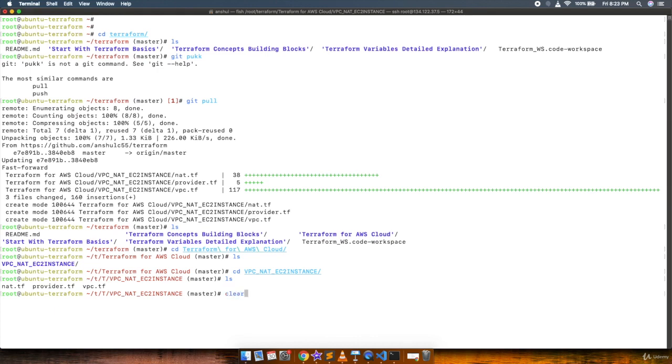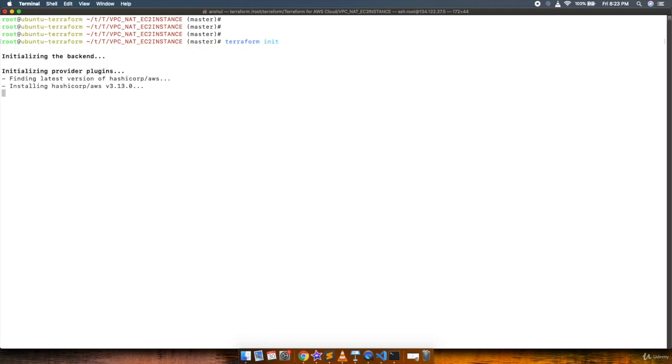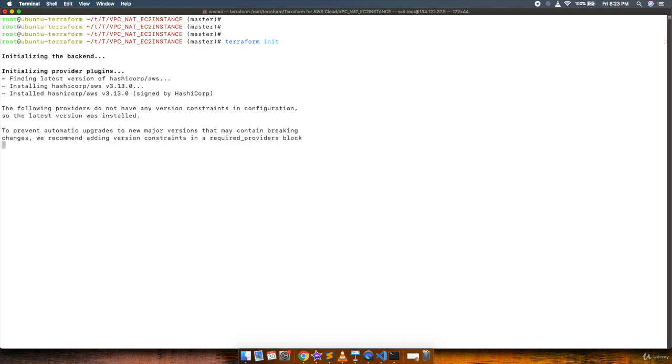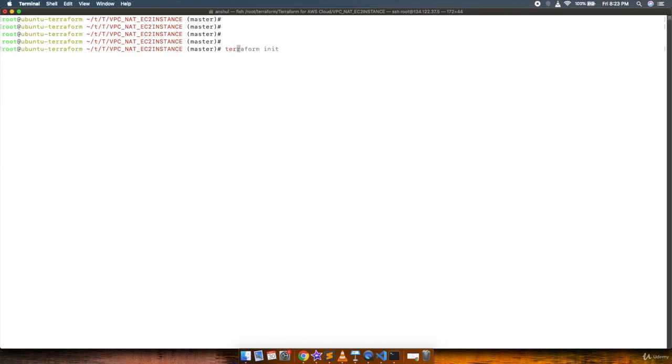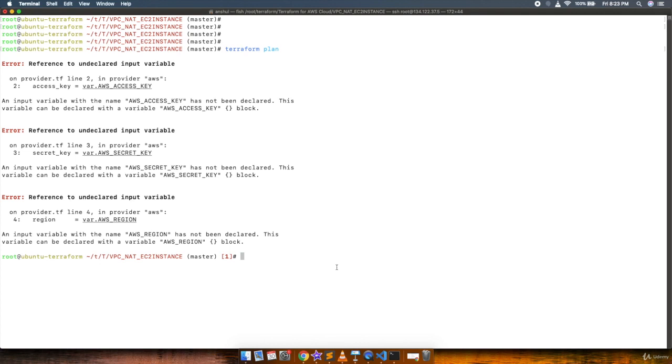Clear out the console, execute the Terraform init. Let's wait until the init is done. Clear out the console, and now let's execute the Terraform plan. Hit enter. Okay, so it is asking for the variables. We don't have them, so we need to define the variables as well.